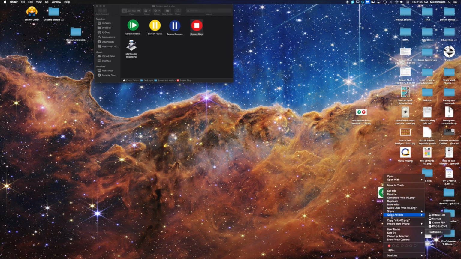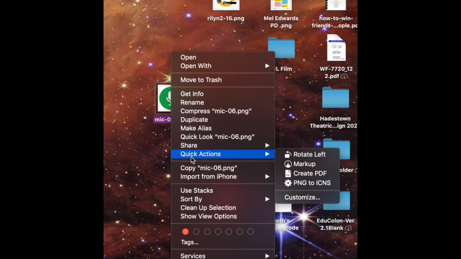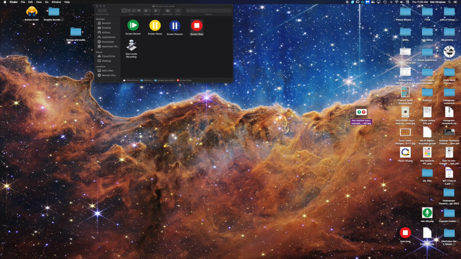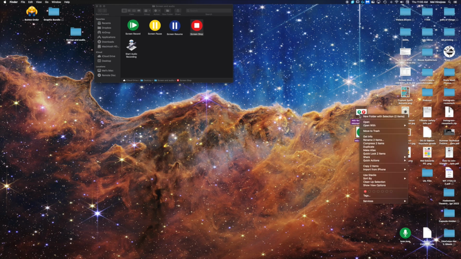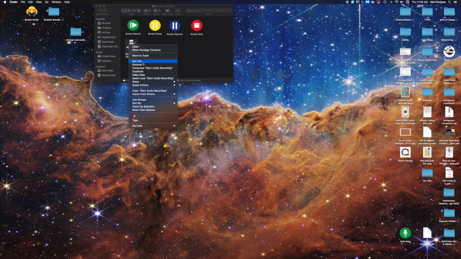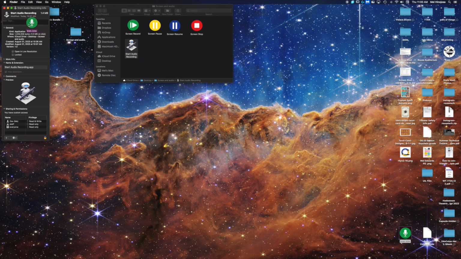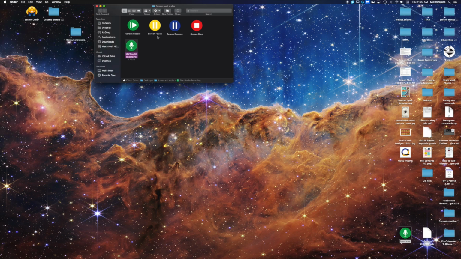I have a bunch of Automator quick actions, and the specific one I have is turning it into an icon. Mac uses ICNS as their icon extension. So I'm going to right click, quick actions, PNG to ICNS, and then it's going to work in the background and create an icon. And then I'm going to go to my application, right click, get info, and then I'm going to drag my new icon over to the top left hand corner. And now I have some new icons.